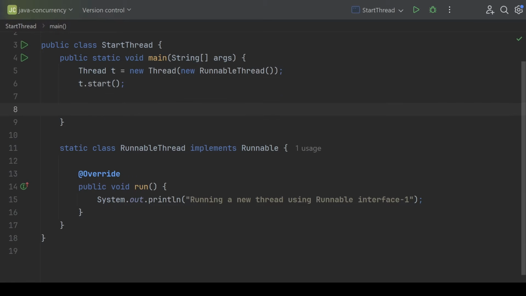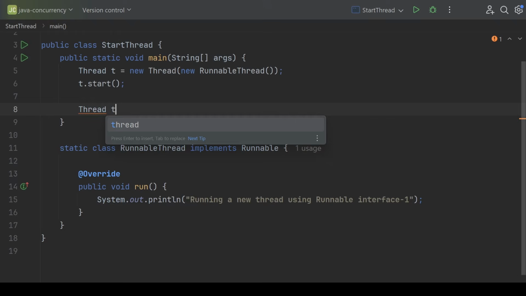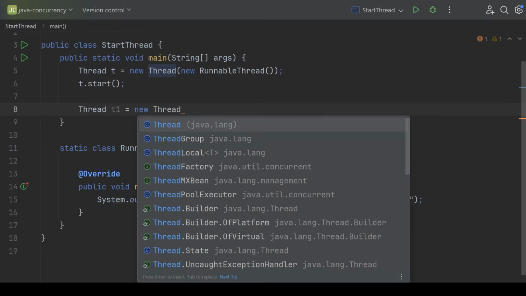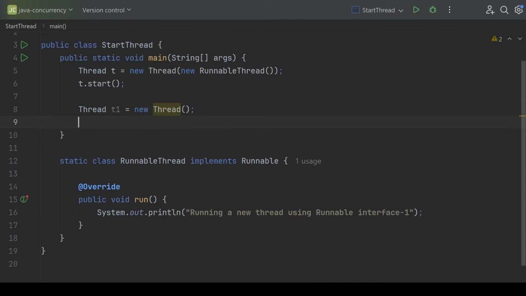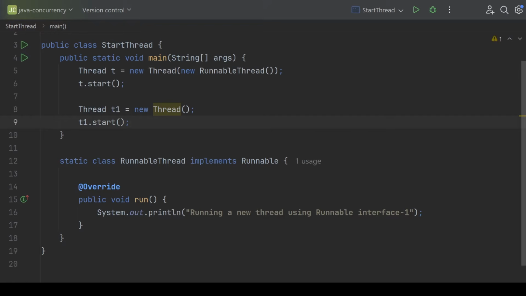The second way could be, because we know we have to create a thread object. So let's create another thread object like this. All right. And to start a new thread, we will call even.start. We need to call the start method.